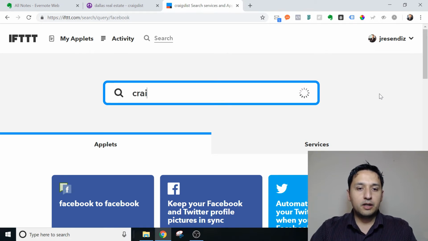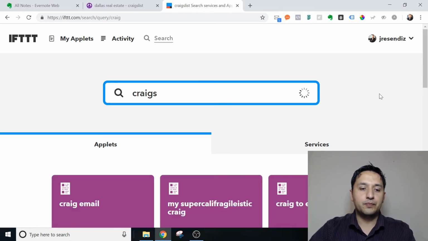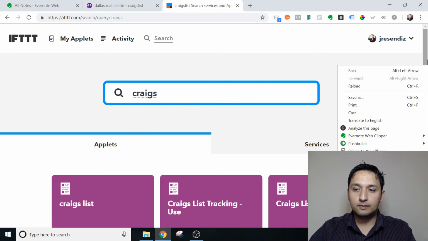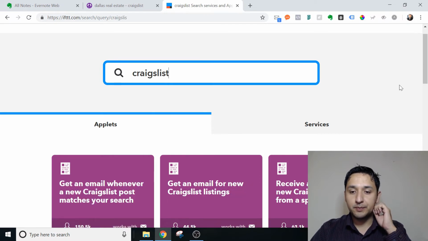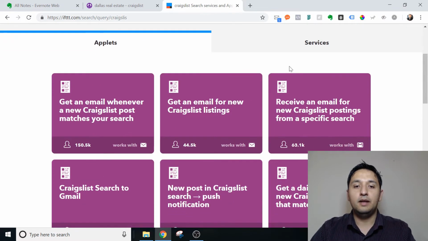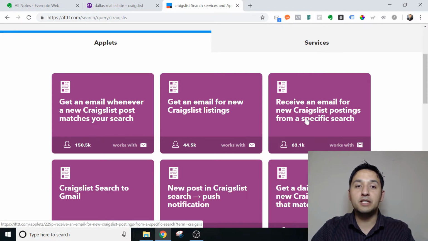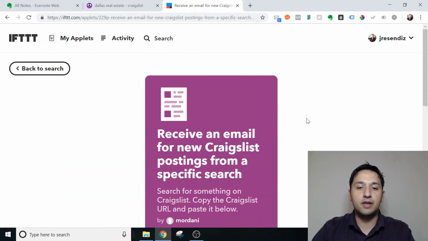Okay, so we are going to go to Craigslist. Maybe I should just spell it: Craigslist. And we're going to go to "receive an email for new Craigslist postings from a specific search." You can click on that.